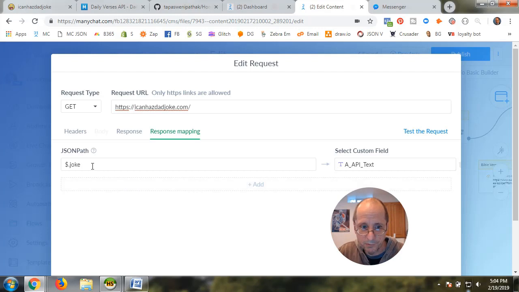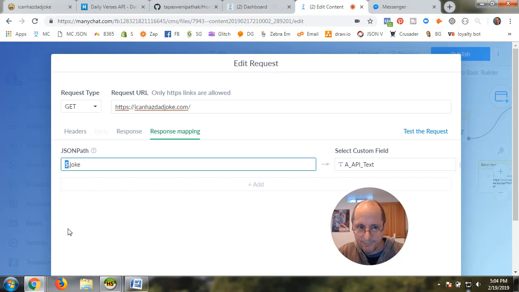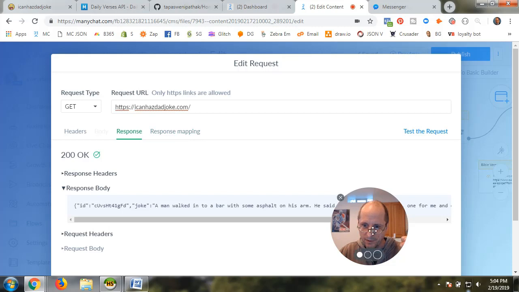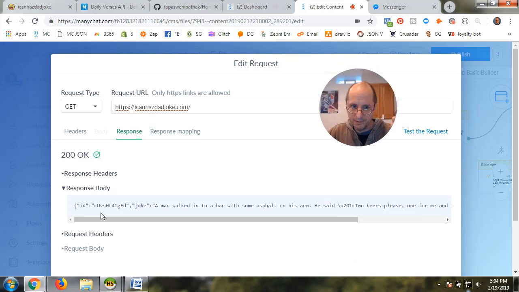I had to read it from the beginning to figure it out. But basically, the $ is the root of the JSON. So it's like the whole data. So I'm like, okay, I'm going to start at the root. If I go back to this example, the response body is the root, it's the whole thing. So I'm going to start at the whole thing.